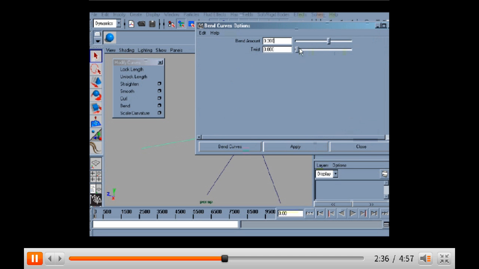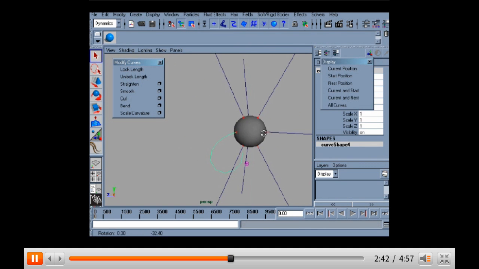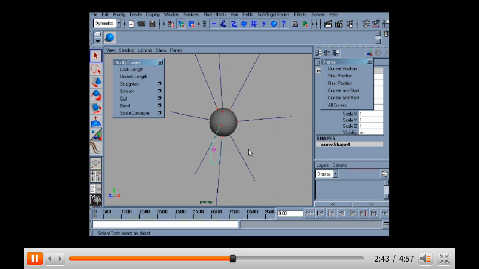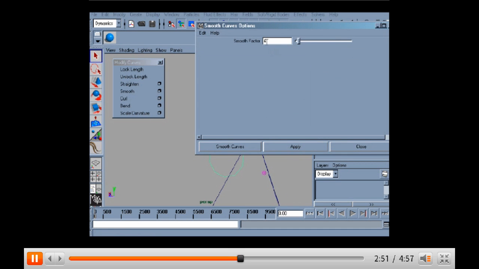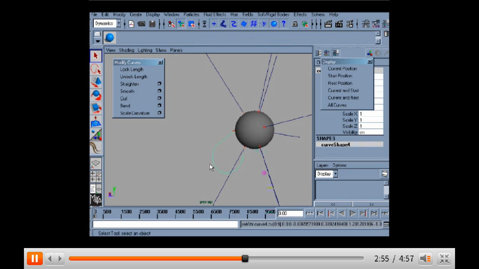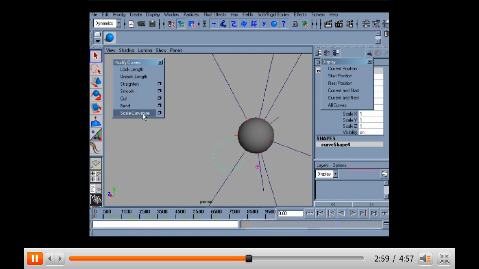Alright, the next one we have is bend, and this is similar to a bend deformer. Let me just reset this. So I can add so much bend. See how it curled that? Okay, and if I wanted a twist, I can put a little twist within this. Now, smooth will smooth out. See how I may have a rough curve? Let me go to smooth here, and we'll just set a smooth factor of 4, and that just smooths out the curve.